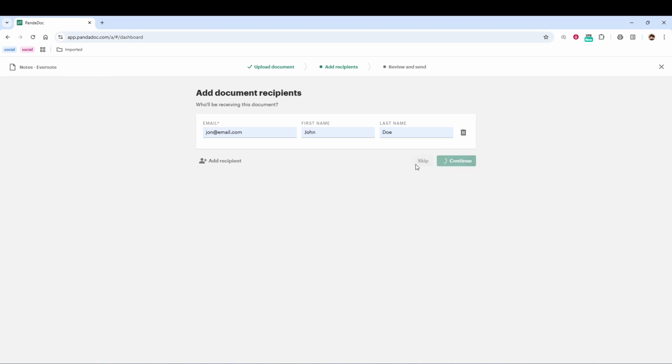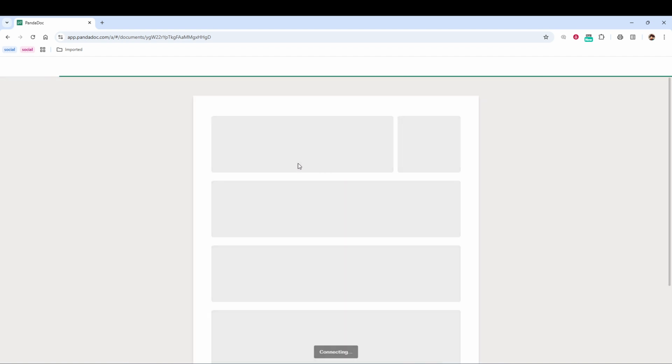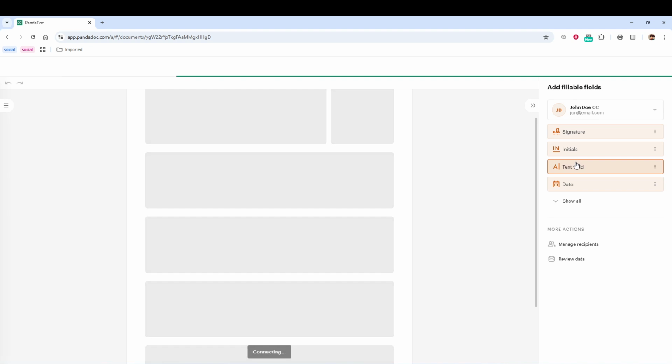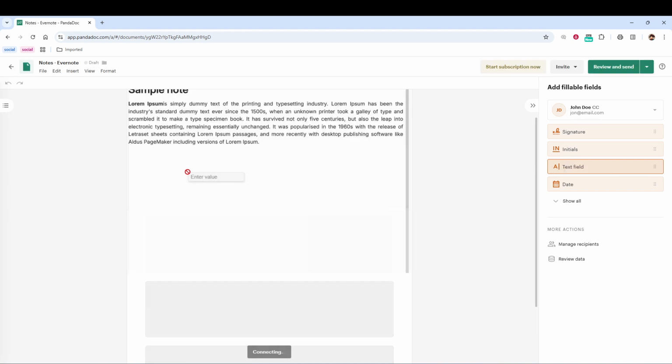Now let's add the actual contract terms or any additional wording you need. On the right-hand side, you'll see a panel with different content blocks. Look for the text block and drag it onto your document where you want to add or edit text. You can type directly into this text block, paste in your contract language, and format it as needed. Use this space to confirm the scope of work, payment terms, timelines, or any other details that are important to your agreement.